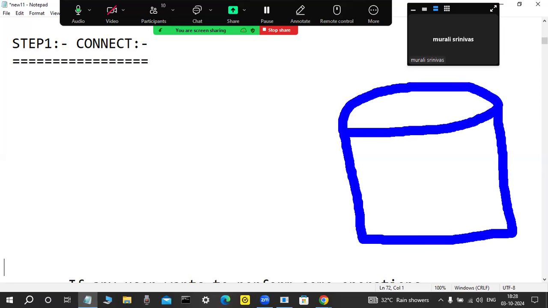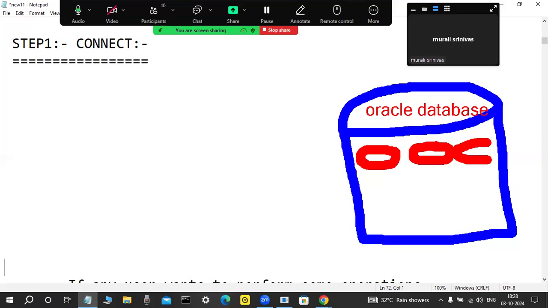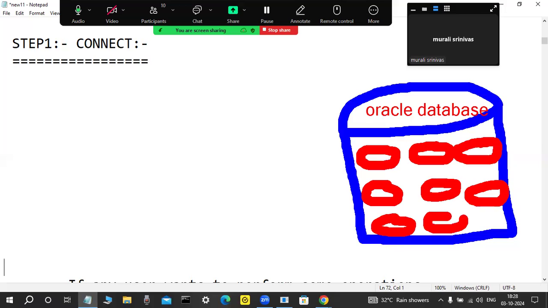This is called Oracle database, for example. I'm repeating this many times: this is a place where we can store a structured collection of data. Everyone knows that. But in reality, in this Oracle database, there are so many database objects. Tables are available, procedures, functions, triggers, synonyms, sequences, indexes, and clusters are available. Like this, so many database objects are there.